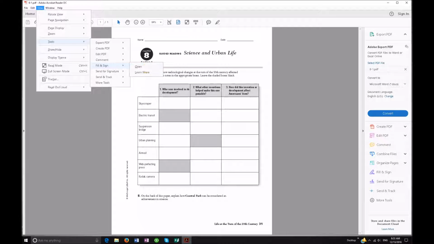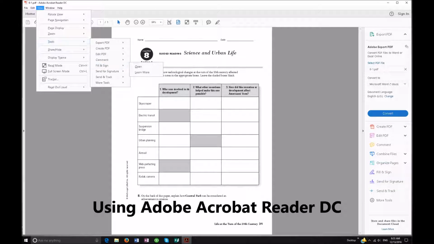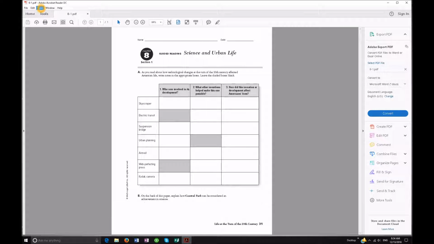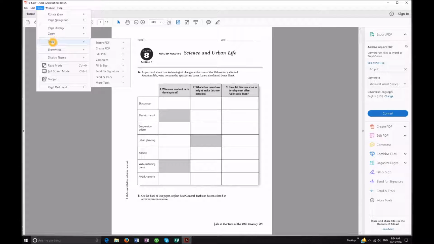Now I also want to show you that you may have it over here to the right, so just look to the right, fill and sign, it's there also. And if you click off here, you've got it on tools, okay? Some computers, it depends on how you open the PDF. If you go to view, sometimes it's not here anymore, it's over to the right, so I just want you to be aware of that.